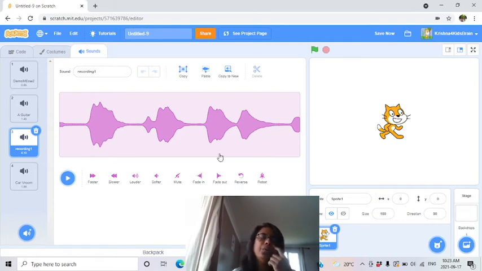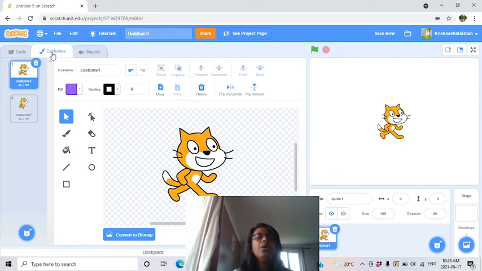When we are doing coding, we know how useful these things are to make a real animation or stories or games or whatever. Okay, now we are done with the sound tab. Regarding the costumes tab, I already taught you in my tutorial 2 and 3. So please go through my tutorial 2 and 3 where you can learn about the costume or backdrop.